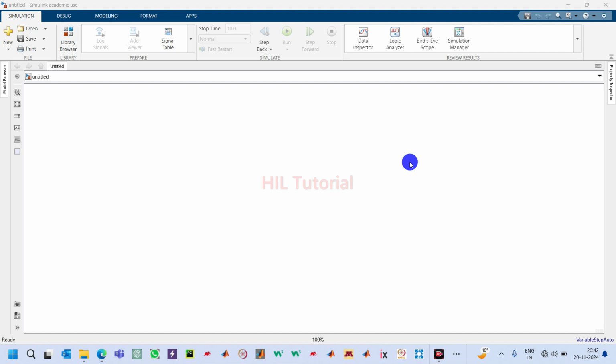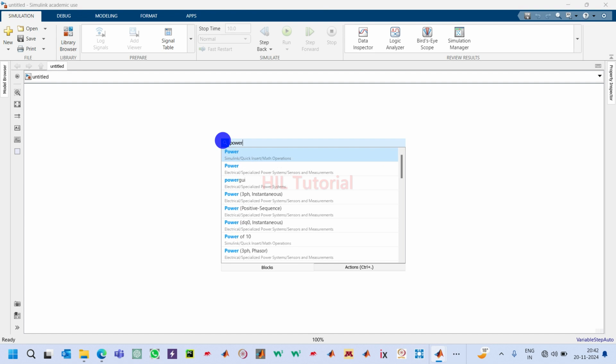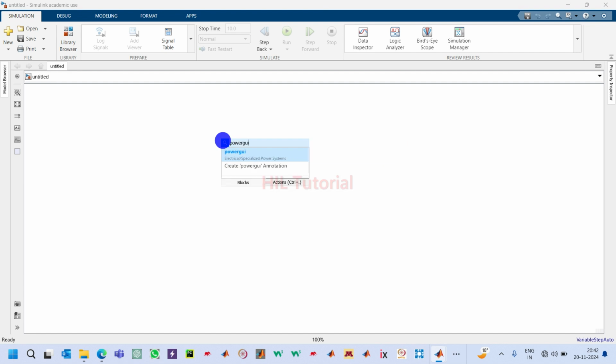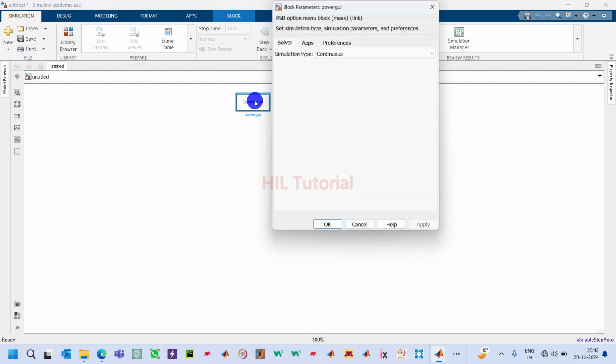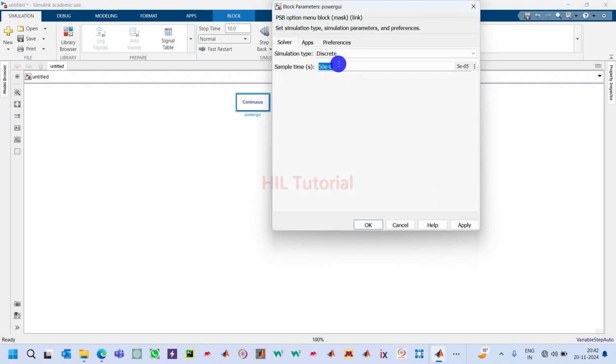So let's start. At first I will take one powergui. From the library take powergui, double click on it and make it discrete. Here take 10 e power minus 6 as the sample time.